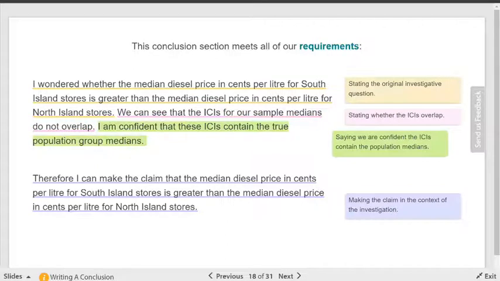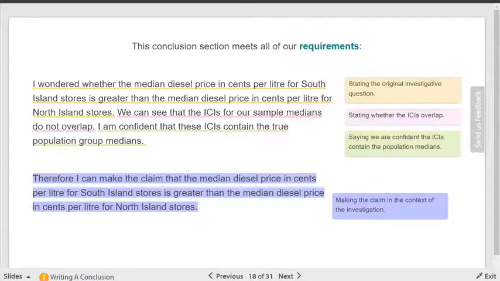Then you need to say that you're confident that they contain the population medians. You must include this sentence, or I cannot count you. That's an excellence part of it right there. You've got to. And then making the claim in context of the investigation. Therefore, I can claim blah, blah, blah. Those are your four things. So your conclusion has 4 sentences.